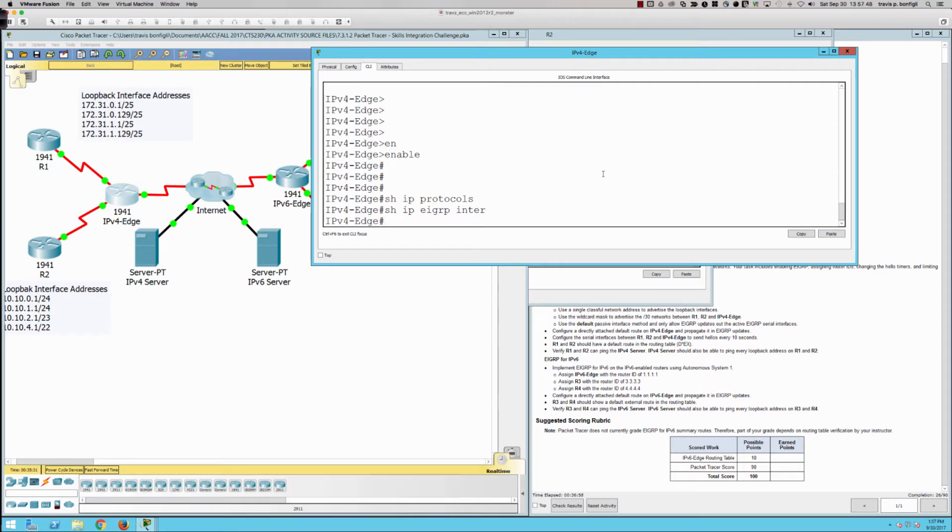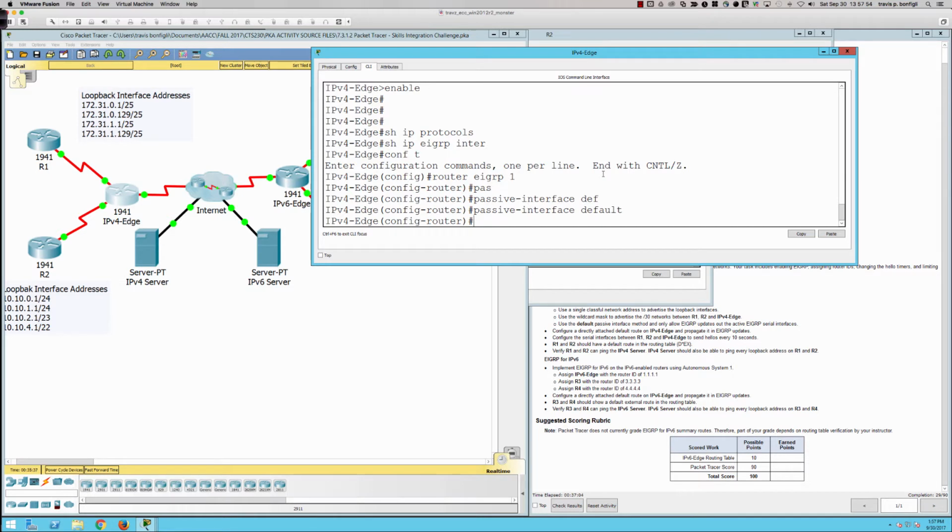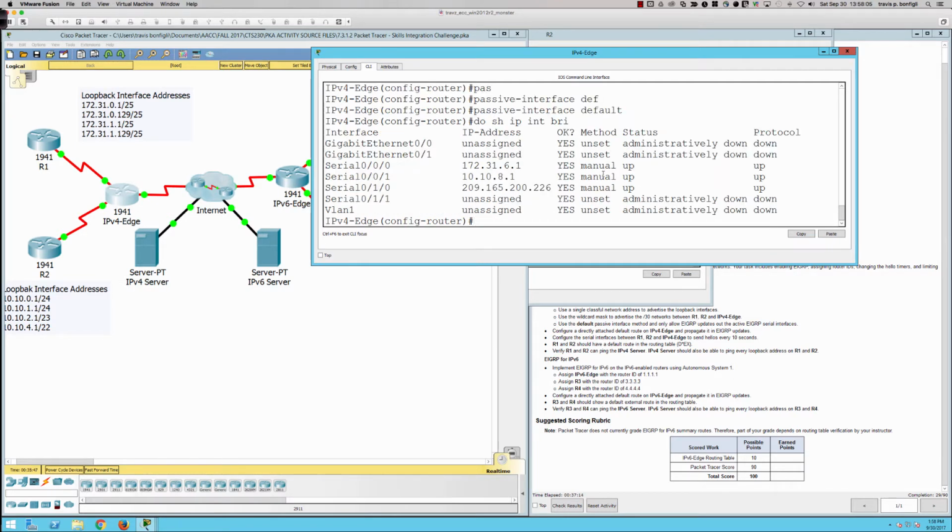Nothing. All right, let's get into global config. Router eigrp 1, passive-interface default. Now, I'm not going to issue the no passive-interface yet. We're going to get everything set up and then we're going to bring it up. So let's say do show ip interface brief. I don't believe that we have any loopback addresses here. We don't, so there's nothing that we need to do there in terms of an advertisement.